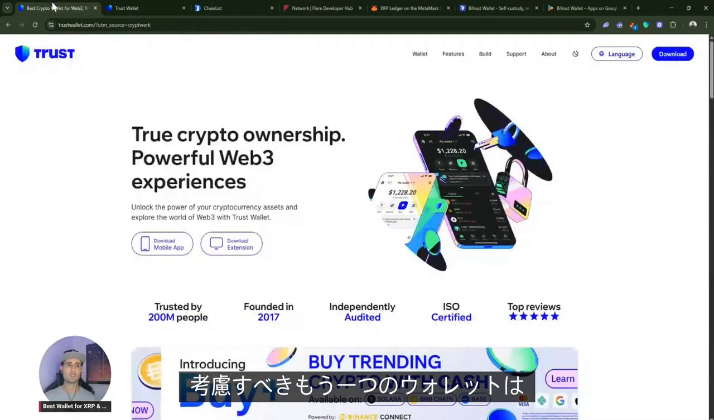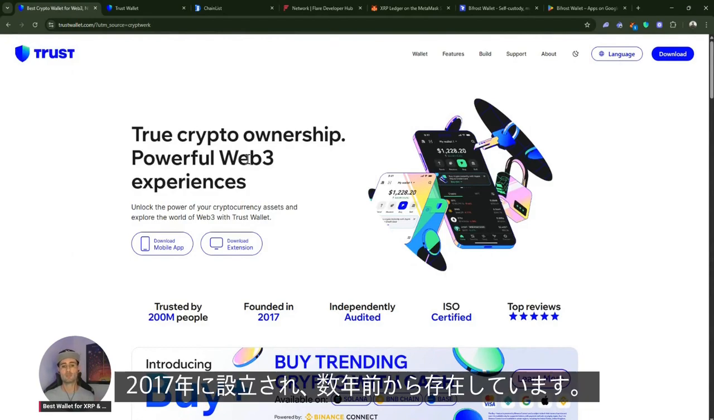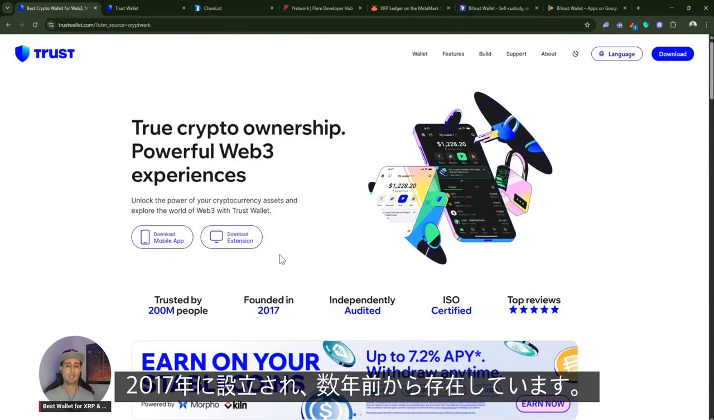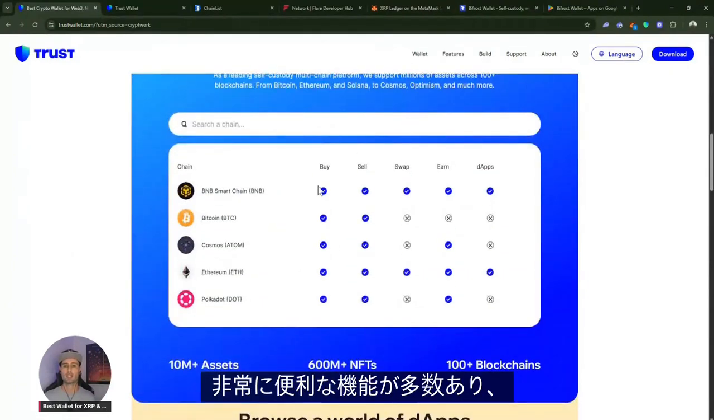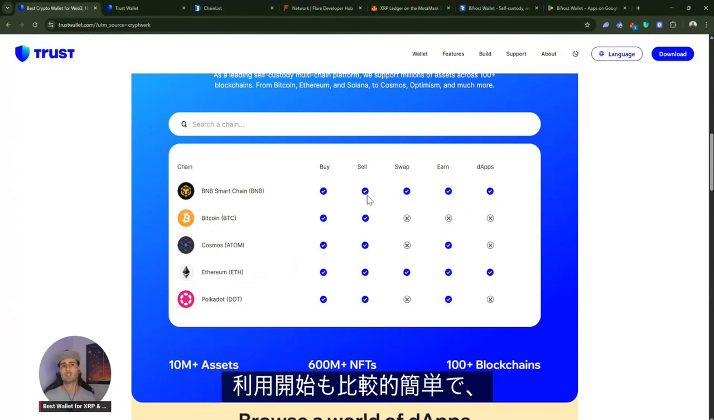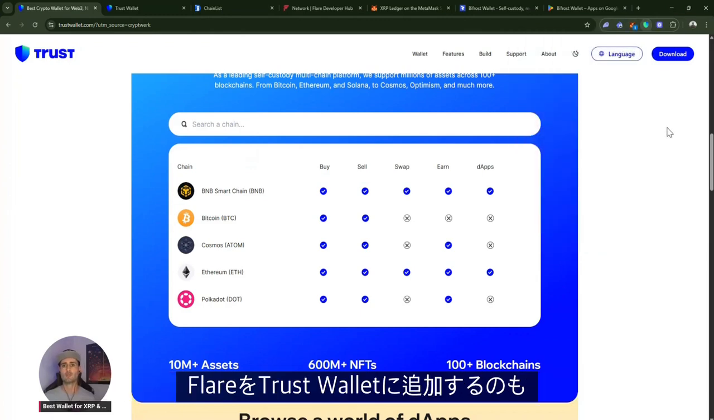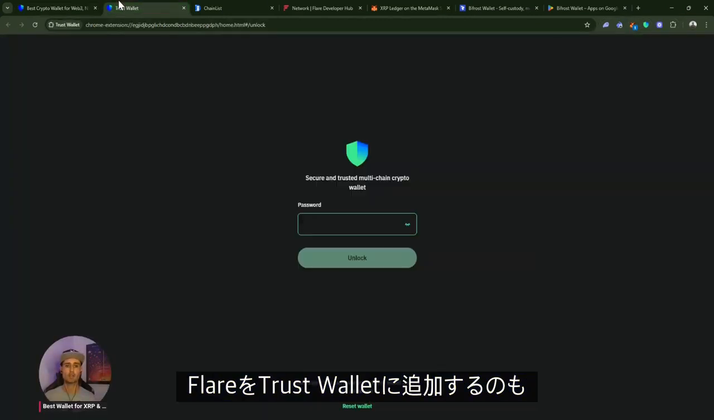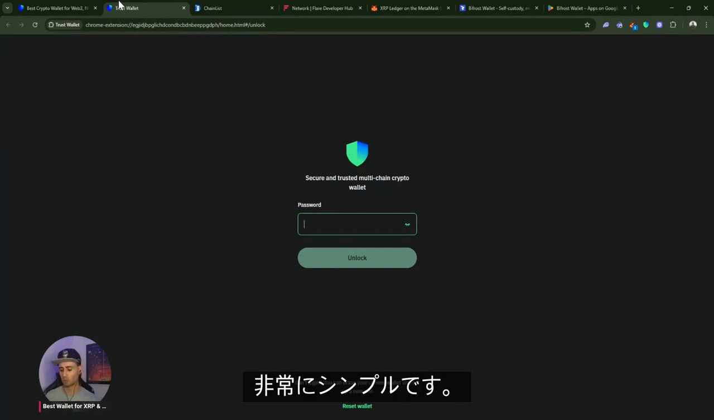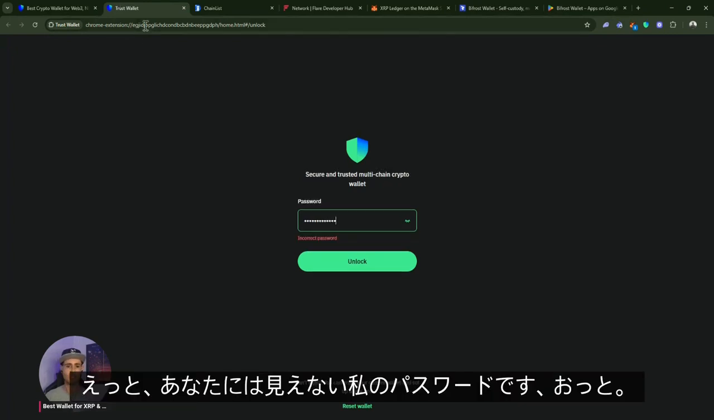Another wallet that you can consider here is Trust Wallet, right? So Trust Wallet has been around for a couple of years. It was founded in 2017. It has multiple features that are pretty comfortable, and you can do swaps. You can earn, you can connect with different dApps as well. And it's relatively simple to just get started, download this wallet, and you will have XRP right off the bat. And for having this on Flare, of course, you will have to add it as well, but it's fairly simple, right? Let me see if I can click here my password that you cannot see.